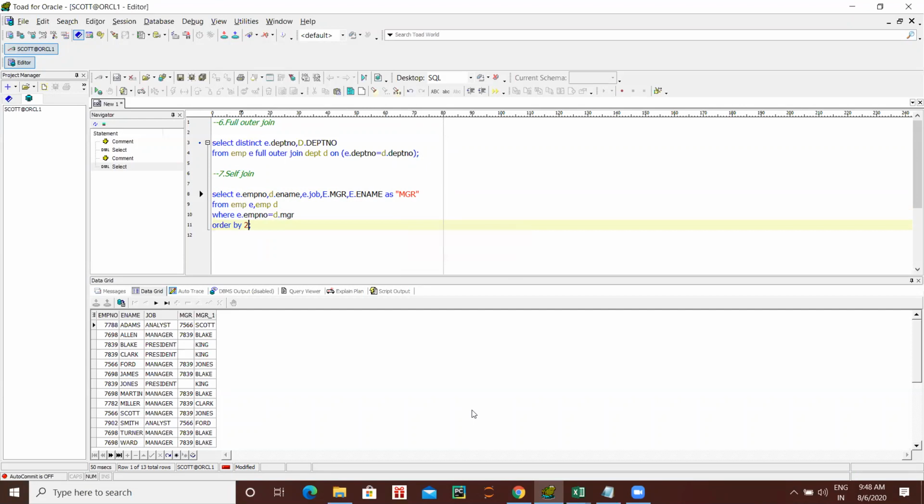Okay, so here what you've done is a self join. We have the employee table, and we have taken it two times. Just do select star from EMP.